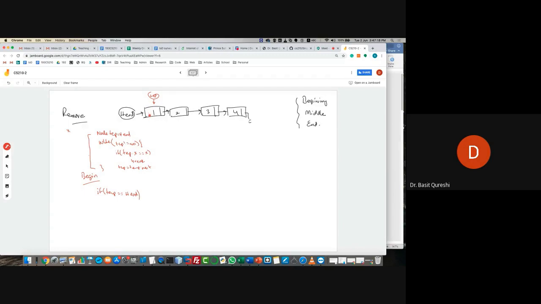So if it is in the beginning, all we have to do is say head equals temp.next, or head.next. Why? Because now we're changing the position of the head. So head goes over here, and this is gone basically. We have updated the value of the head. Head was previously pointing to this node. Now after we execute this line, it's not pointing to the same node anymore.